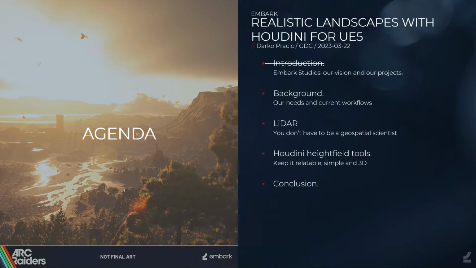So let's see, the agenda. Introduction was done by Eric, and the next part is the background. I'll talk about our general needs as a studio. Eric kind of did the same thing, so it'll be similar. What the current landscape tools and workflows look like, and list our implemented improvements for enabling any artist to create realistic landscapes with ease. Then we go in depth.